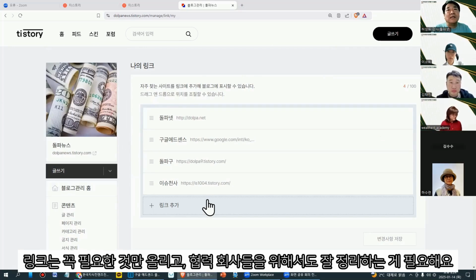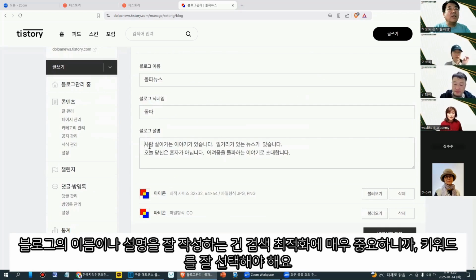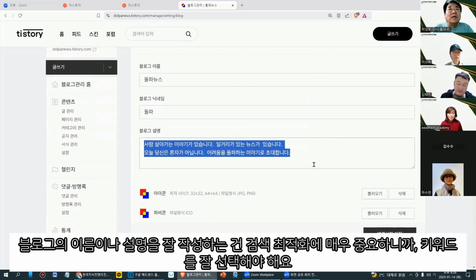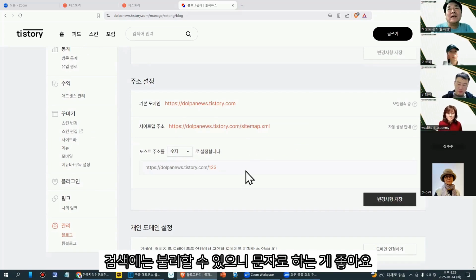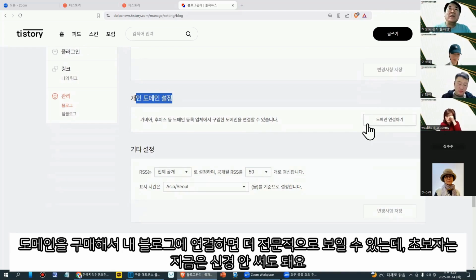You should only include the essential links and organize them well for your partner companies. Writing a good blog name and description is really important for search optimization, so you need to choose your keywords wisely. Setting the host address as numbers makes it easy to check the post you've uploaded, but it might not be good for search visibility, so it's better to use letters. Buying a domain and connecting it to your blog can make it look more professional, but beginners don't need to worry about that right now.